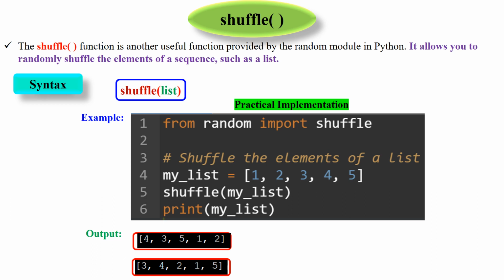Each time you run the code, it will output a different order of the elements in the list. For example, the output could be list of elements 4, 3, 5, 1, 2, and next time it could be list of elements 3, 4, 2, 1, 5. The shuffle function is particularly useful when you want to randomize the order of a list or when you need to randomly permute a sequence of elements. It can be handy for implementing algorithms like shuffling a deck of cards, randomizing quiz questions, or generating random permutations.